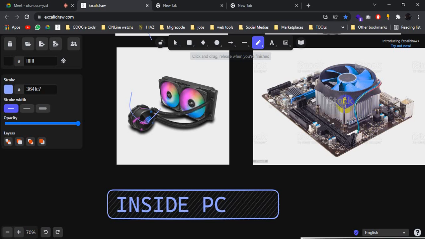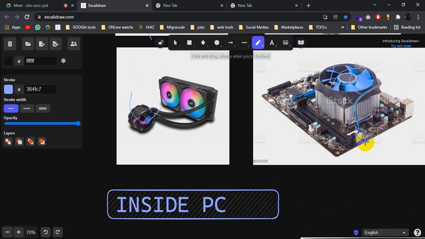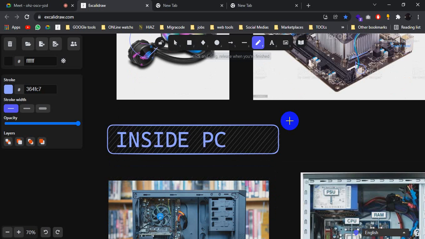Look, under this cooler we install the CPU. Then above this CPU, above this processor, we install this CPU cooler. It helps us to cool our CPU, our processor. Look, it connects with this port that I already talked about. This port is able to connect this cooler.